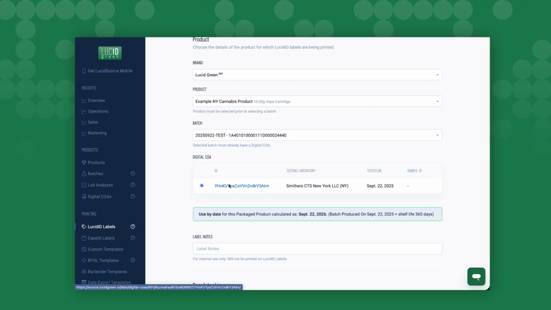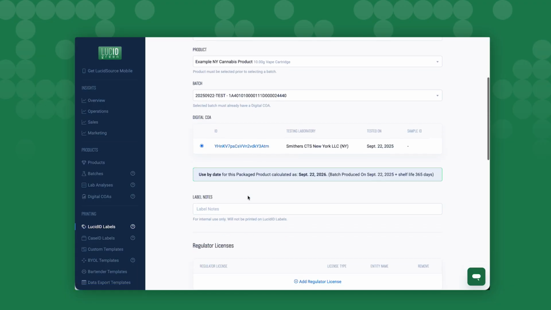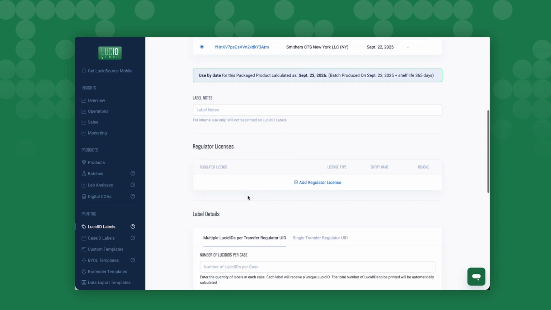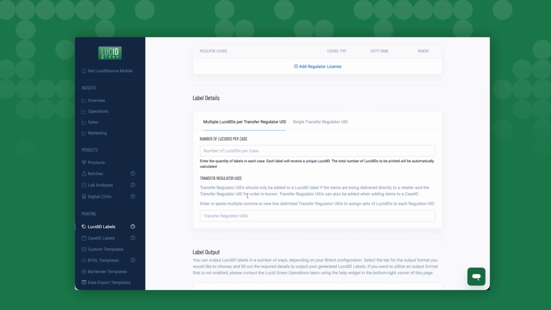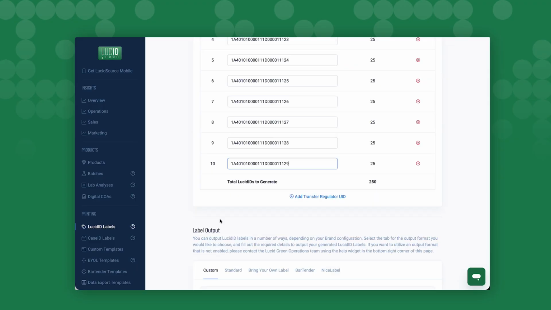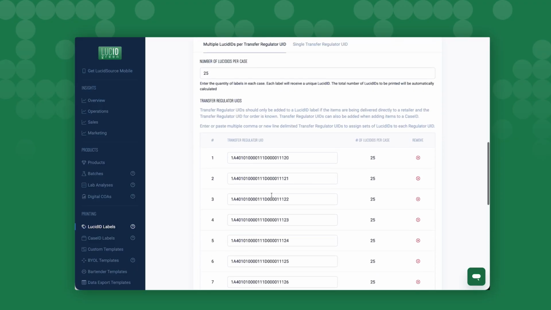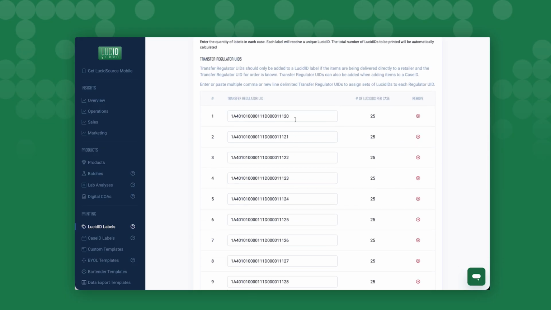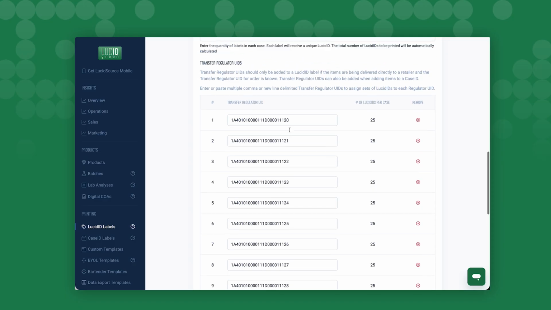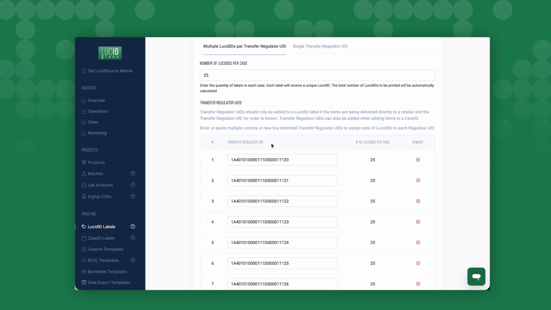Select your digital COA. This digital COA has all of the information necessary to fully and correctly fill out your regulatory label. Enter the number of items in each case. In this case, 25 units per case, and paste your metric UIDs into the Transfer Regulator UIDs section to see here that each case gets its own package UID. These package UIDs will be associated with every single LucidID label that is automatically added to the specific case.